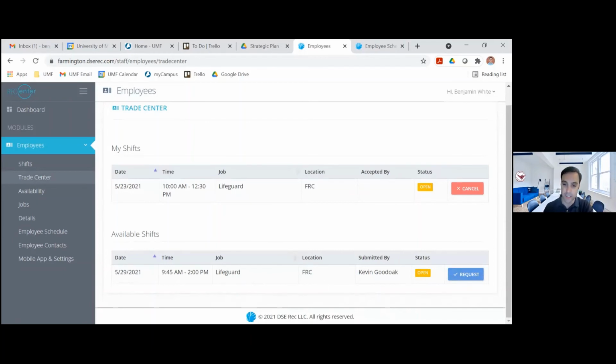I'm not going to do this because it'll actually go through automatically. If I were to click request right now, the way that Jen has it set up, it would automatically transfer the shift to me.